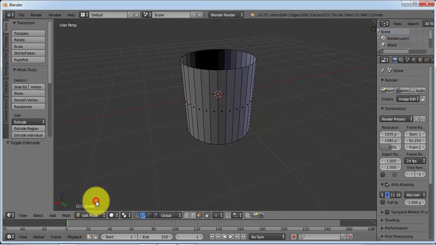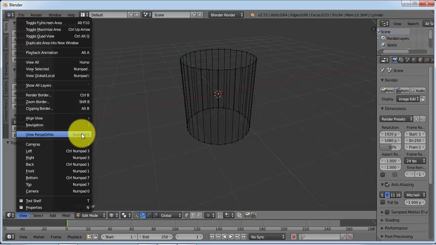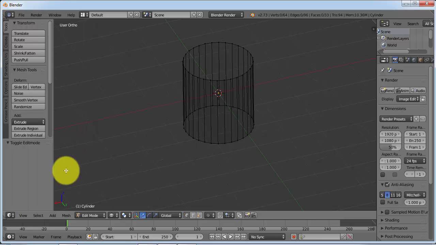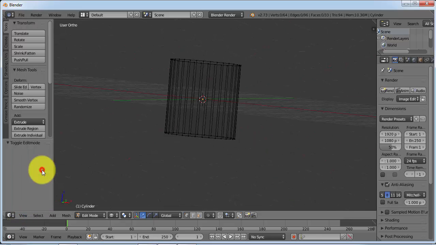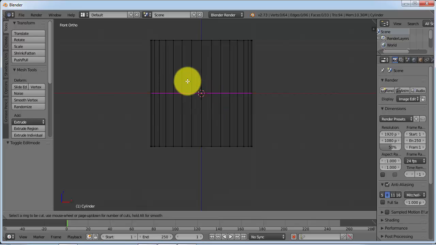Now again go to edit mode and wireframe mode and go to vertex selection. Now we are in the perspective mode. We need to go to ortho and front like this. Now make sure your cursor is inside this rectangular area and click Ctrl R. A pink line will appear and you need 4 of those lines.